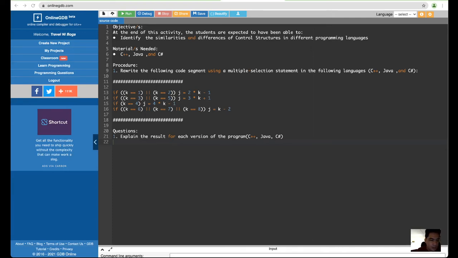Hi, this recording is for my course Theory of Programming Language, for my laboratory exercise 008. The title of the activity is Statement Level Control Structures. The main objective is to identify the similarities and differences of control structures in different programming languages.